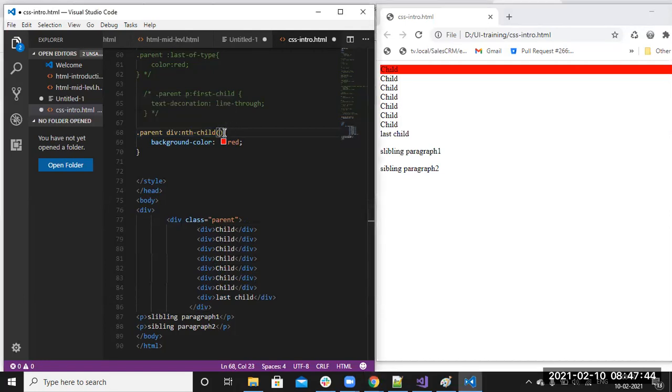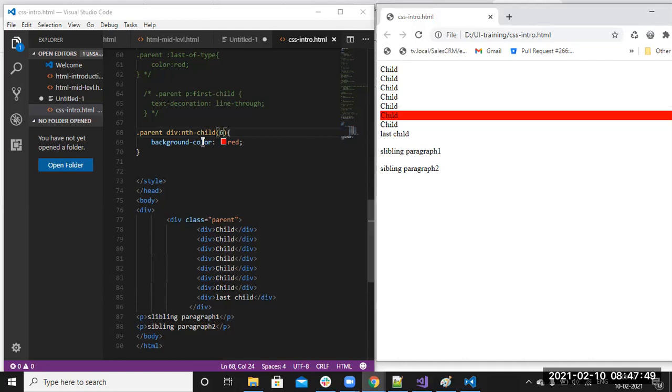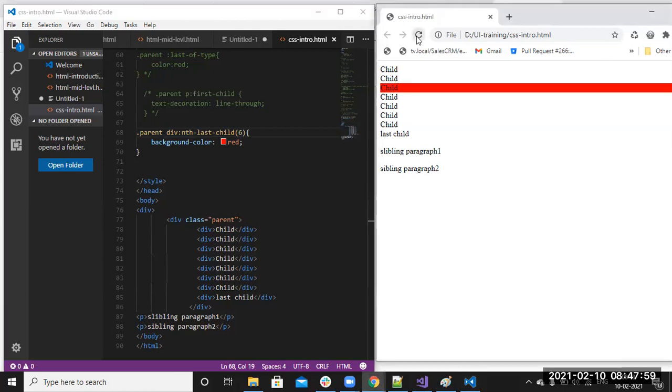Nth child of 6 means you will get the sixth element. But if you need to search from the bottom to top, in that case nth last child of 6 means from here 1, 2, 3, 4, 5, the sixth element. Like that we will select.